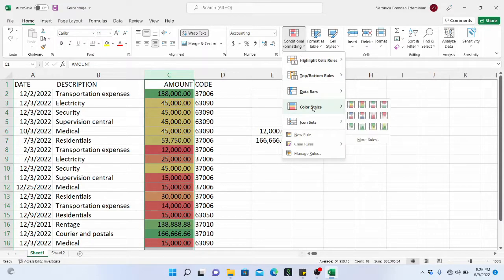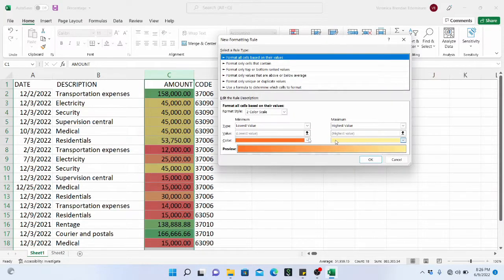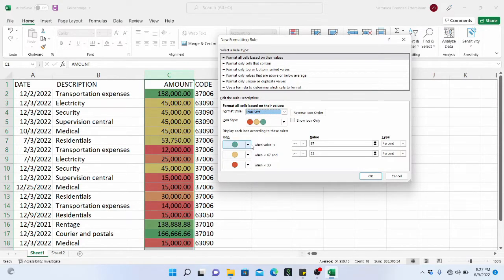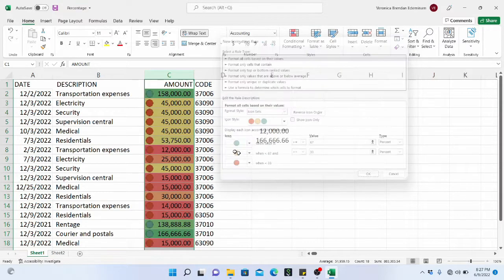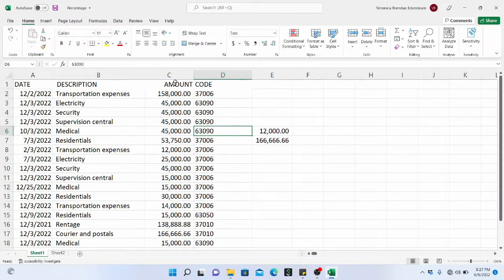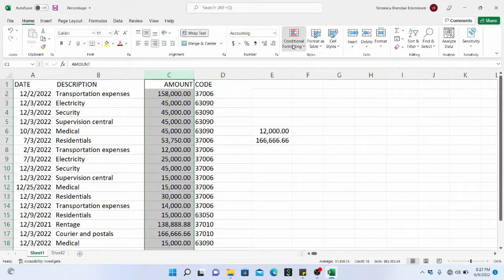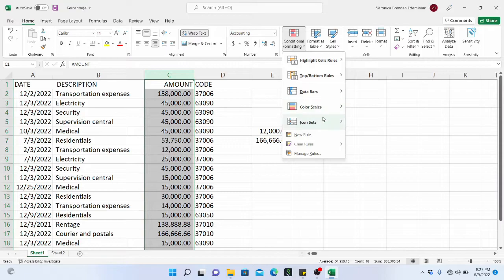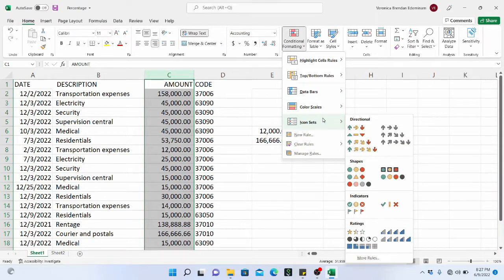So I'll come back to color scales, go back to more rules, and then you can also have icon sets. Icon sets represent the range of the data with icons. I click OK, and this is what we have. Like I said, if you do not always clear rules, you will have multiple conditional formats in your group of selected cells, which could be quite confusing if that was not your original intention in the first place.